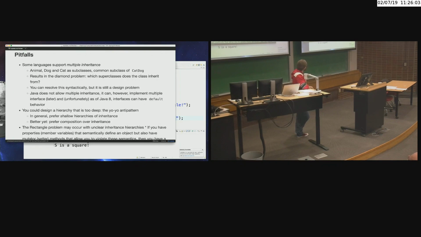The second problem is that you could design a hierarchy that's too deep. It's the yo-yo anti-pattern. In general, you should prefer to have a shallow hierarchy so that you're not sticking your head up and down like you're watching a yo-yo to determine what things you are actually working with. Better yet, prefer composition over inheritance, meaning the composition that we did for bank accounts.